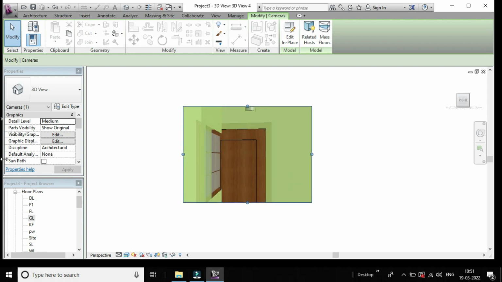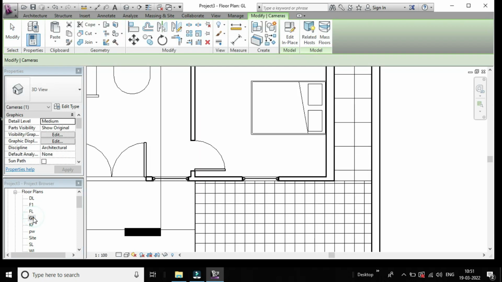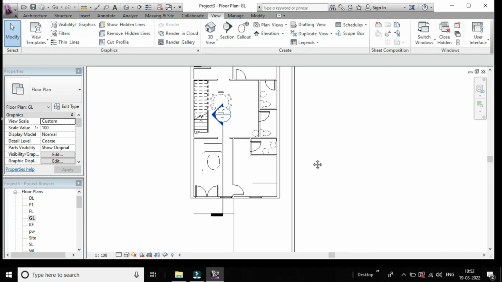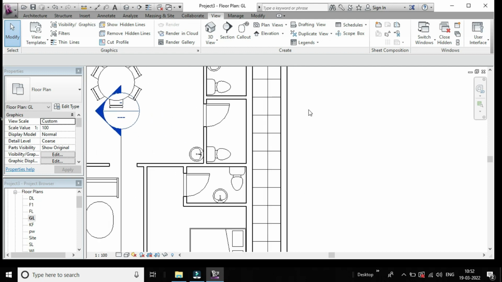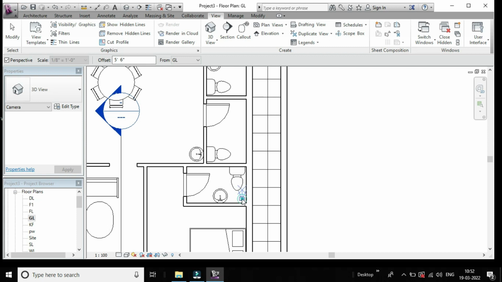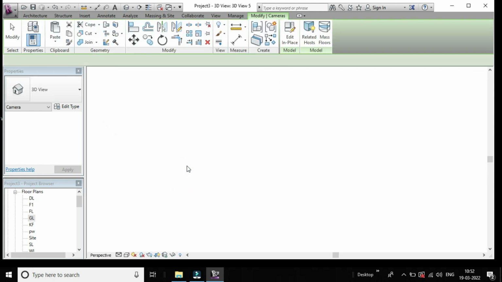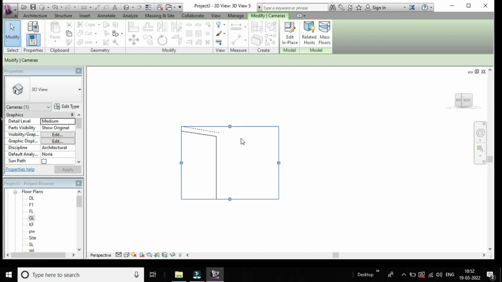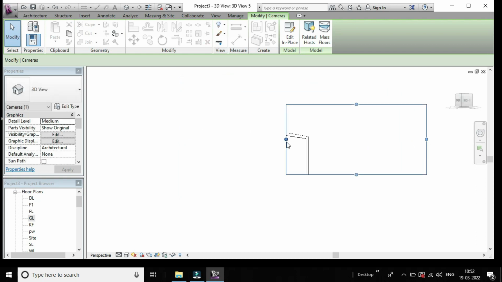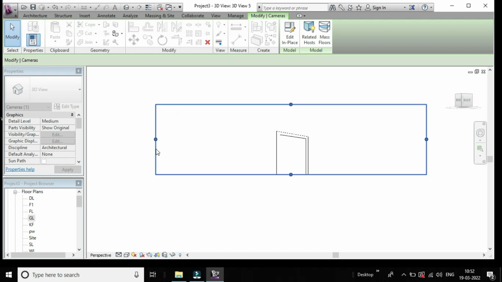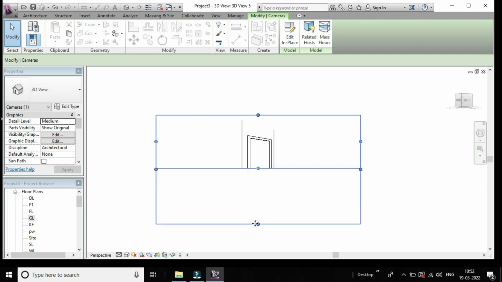In the same way, we have to give the interior for the bathrooms also. So for that, we will be using this camera option, and from here on it we'll be doing this one. So let me drag this one up here. So in this way we have to do this.